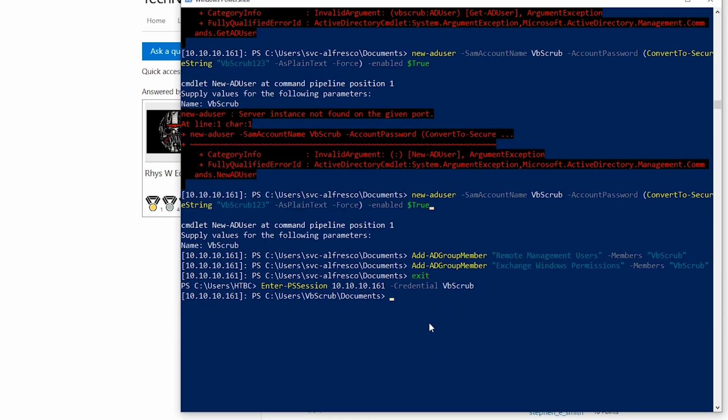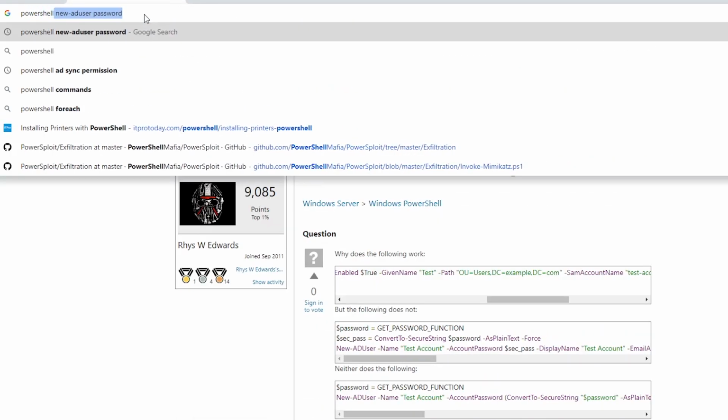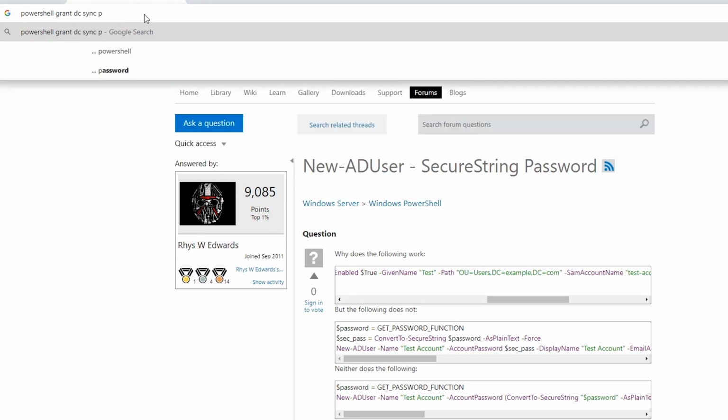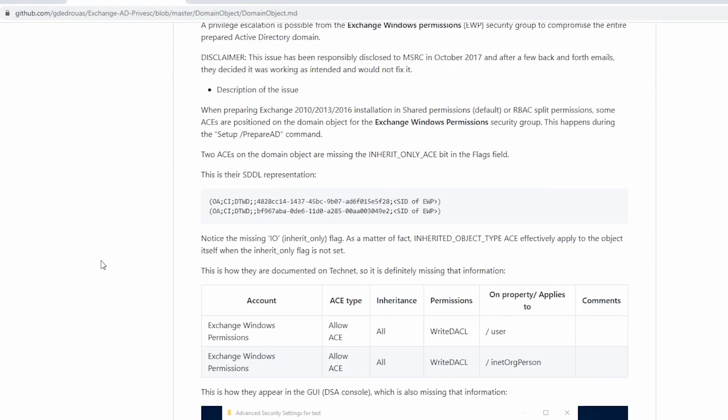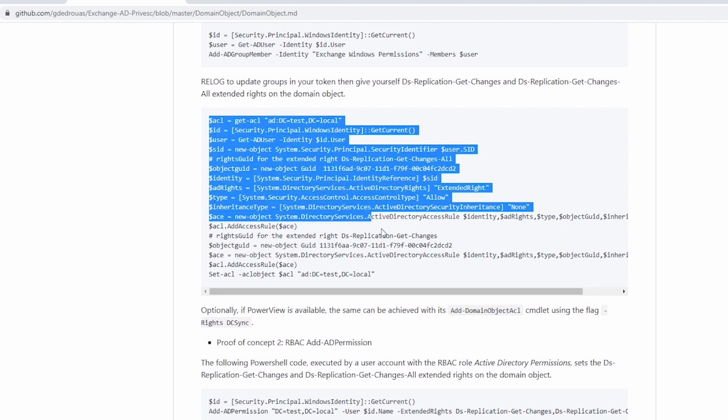Okay, so now we're logged in as this account. Now we need to modify the permissions on the root of the domain. You can use some third-party scripts to do this, but to be honest, I prefer to just do it in normal PowerShell. So if we just Google PowerShell grant DC sync rights, or permissions, we eventually find this article which has got a nice bit of PowerShell we can literally just copy and paste.